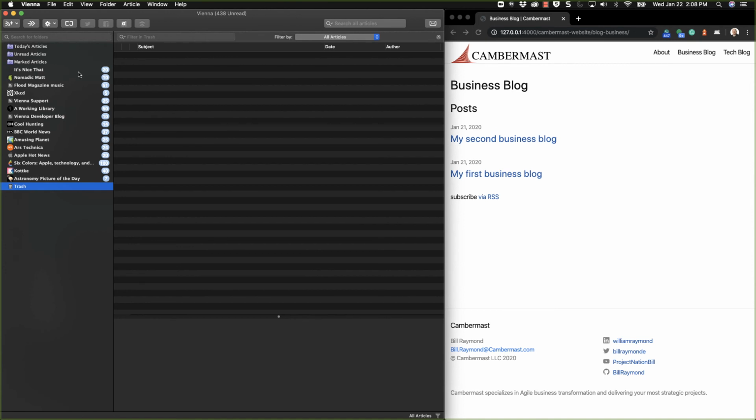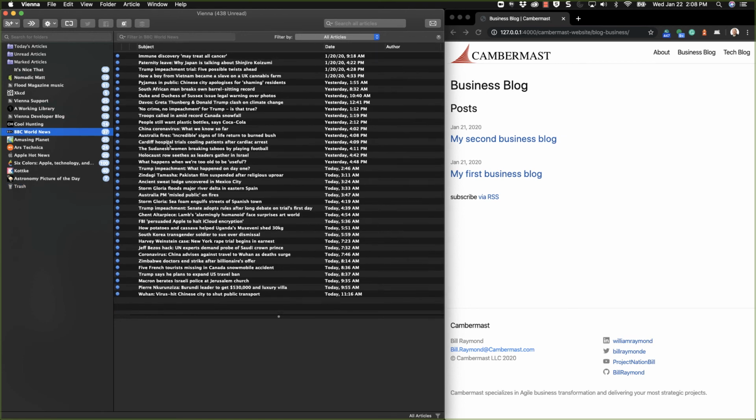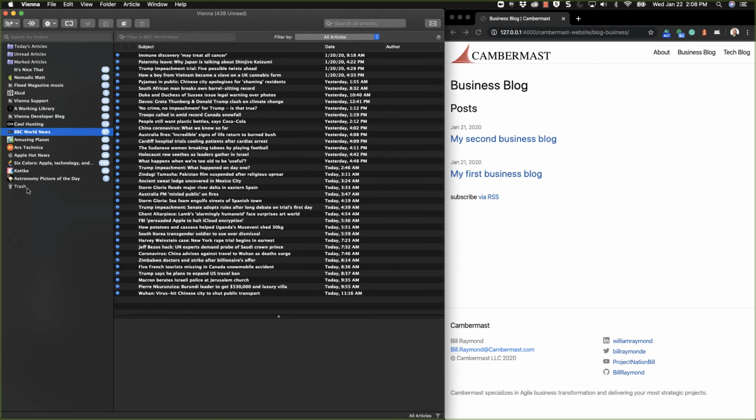Now what I have up on the left side of the screen is a feed reader, and it's called Vienna. It's a free open source product. I believe it's open source, and this allows you to read feeds. You can see it actually came with some built in. So here, for example, is BBC World News, and it's displaying the top posts of the day.